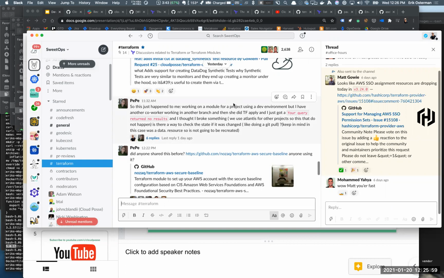So in my piece of code, the filter never changed. So when I ran apply, the filter didn't change.